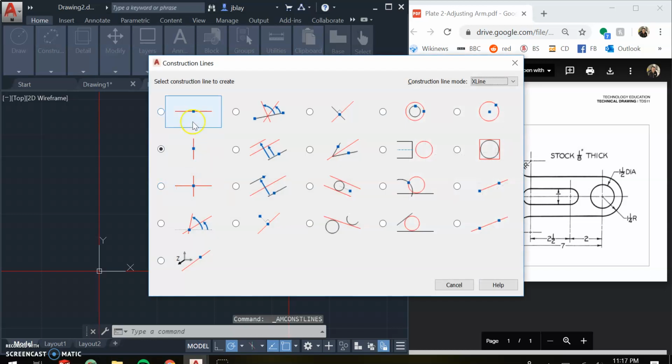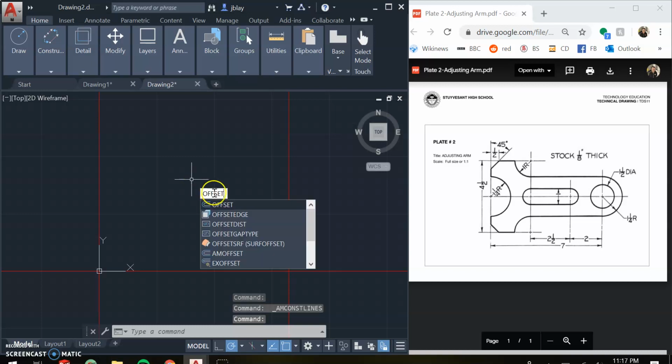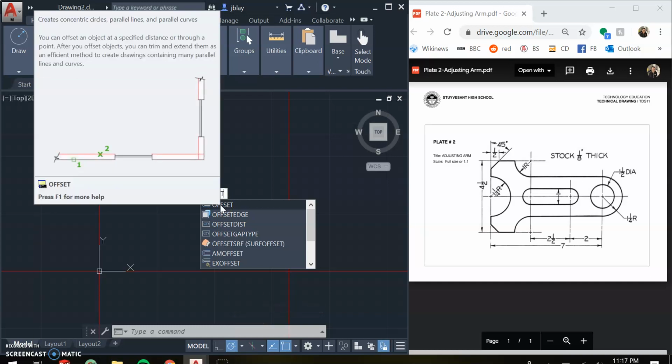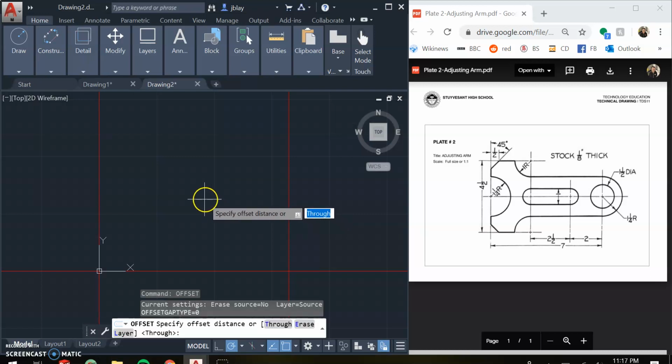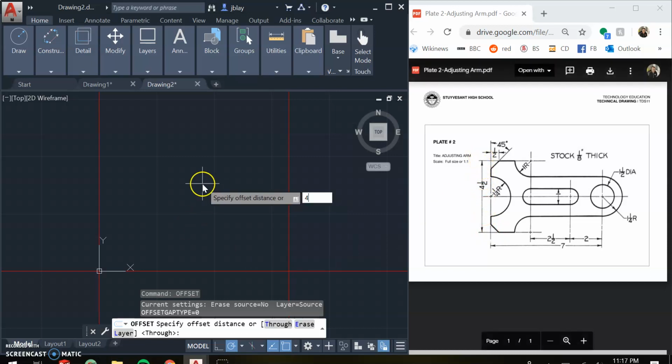I'm going to go to construction lines. This time I'm actually not going to go to construction lines. I'm going to use a command that's called offset. The offset command is very useful. What it does is it replicates any object a set distance away. So I'm going to select offset, and I'm going to make my offset distance the height of this. So 4.5 inches, 4.5, and I'm going to hit enter.